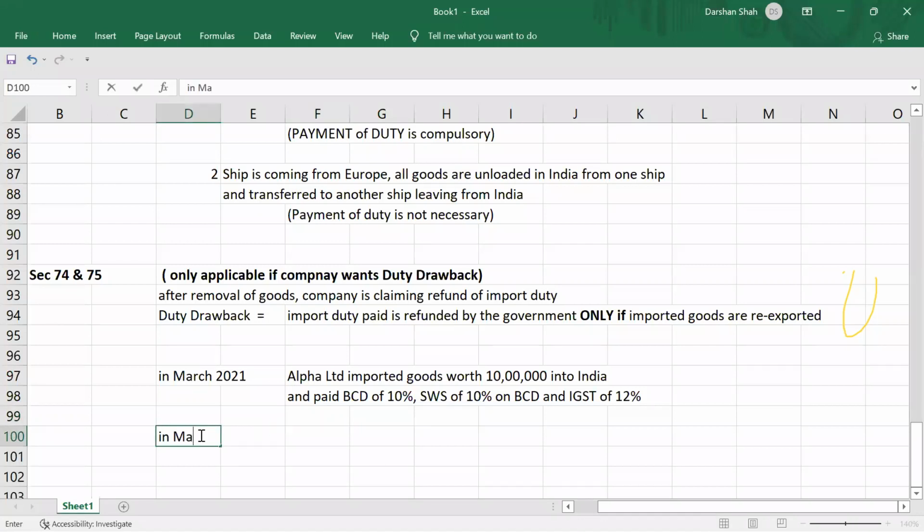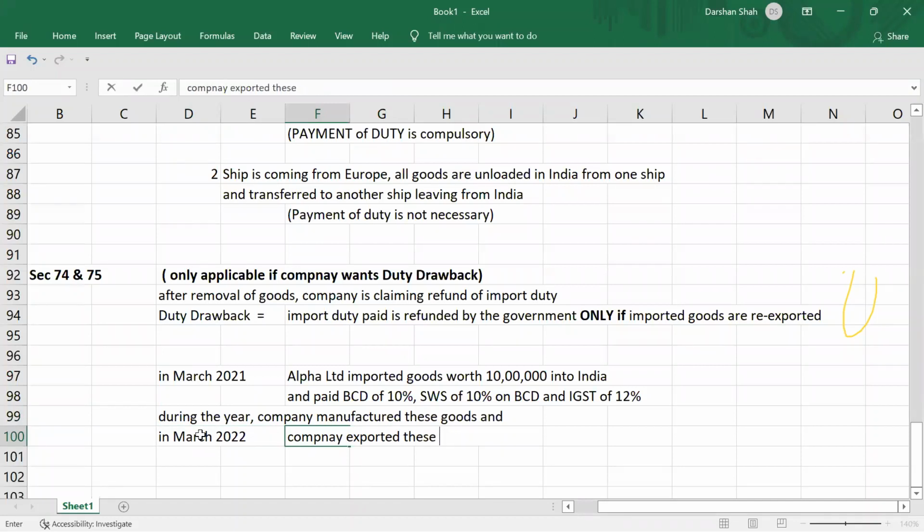And in, let us say, March 2022, okay, so during the year what happened? During the year, the company manufactured these goods, and in March 2022, the company exported these manufactured goods to any country. Doesn't matter. It does not matter that it should go to the same country. It can go to any country.